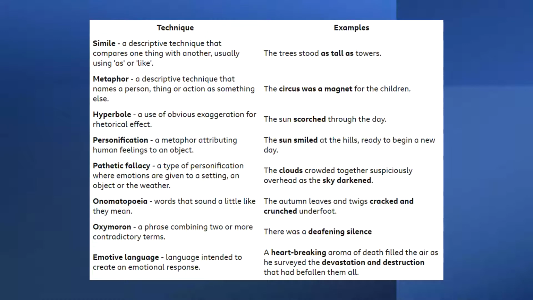These are just some of the techniques that you will have been learning in class and that you might be able to use when describing a setting or a scene. So we've got a simile, metaphor, hyperbole, personification, pathetic fallacy, onomatopoeia, oxymoron, and emotive language. And on the right there you can see some examples.